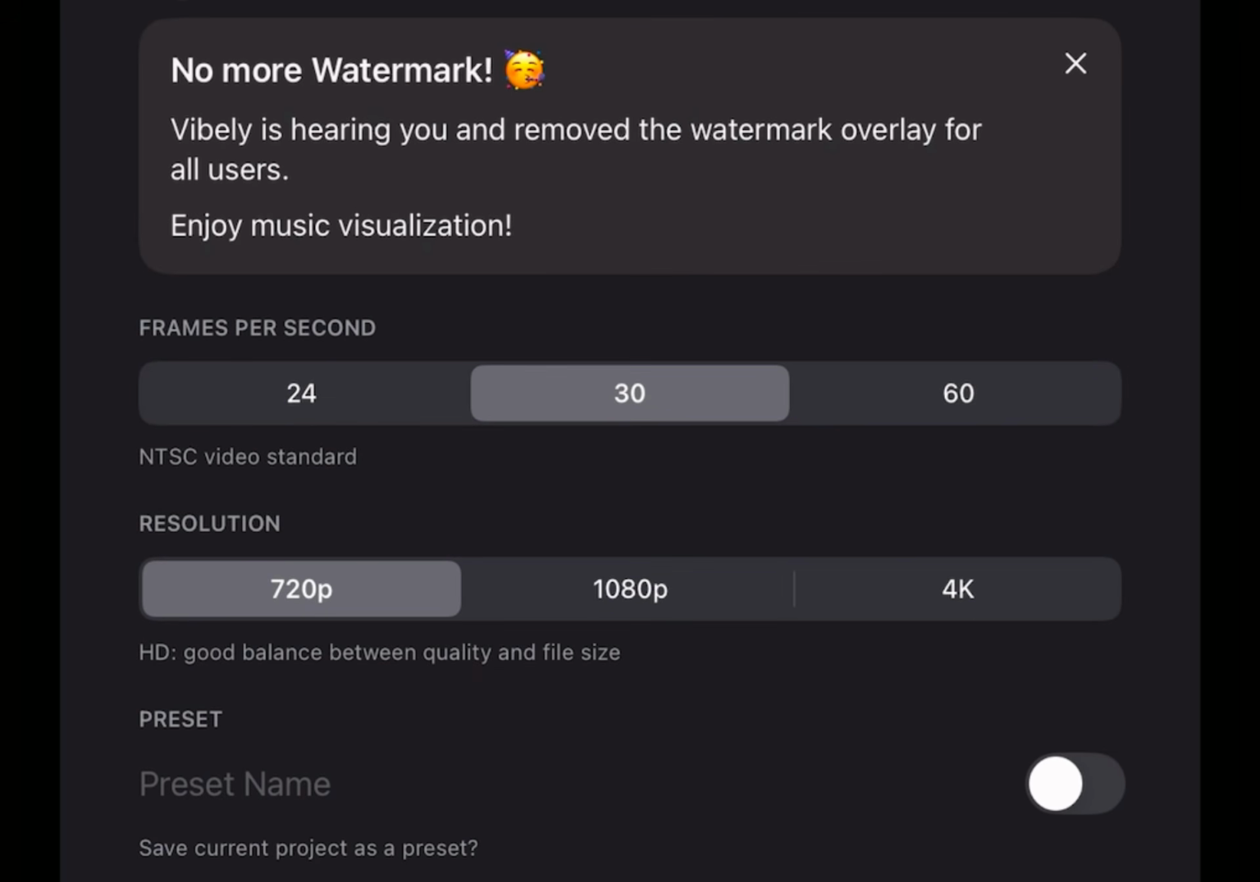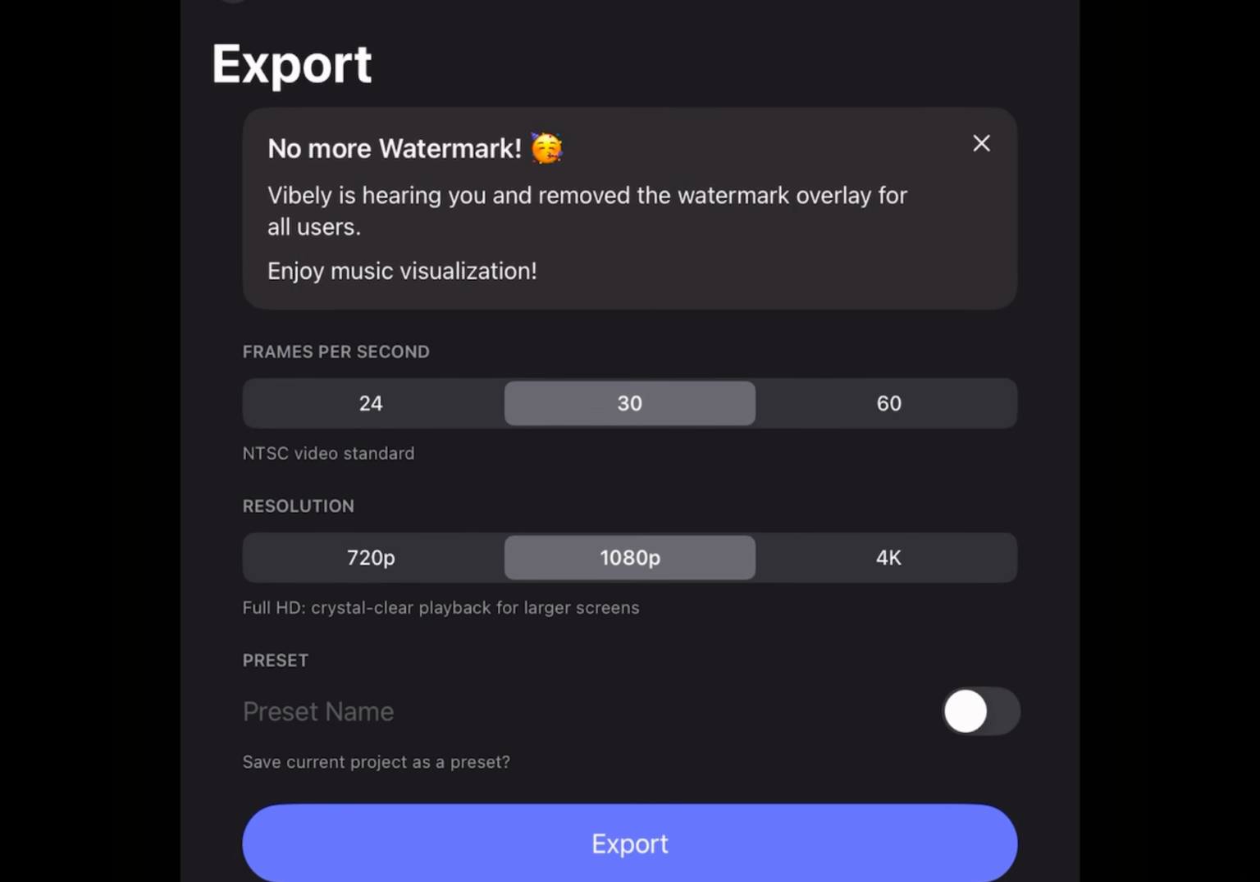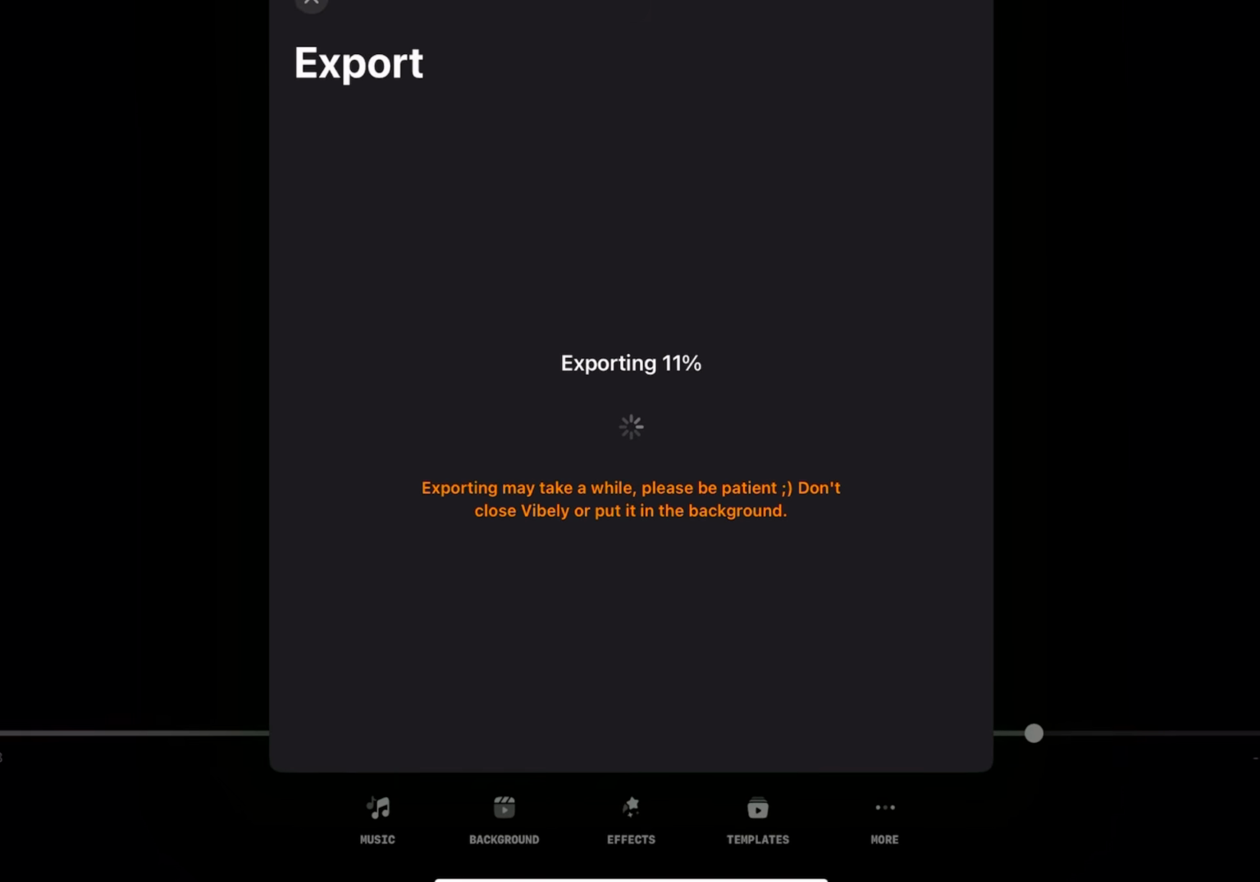You can also set the resolution to 1080p, which is very good. I can say that the developer is very generous here. So yeah, after you have the settings, you can just click export and wait for it to export. After that, it's done.